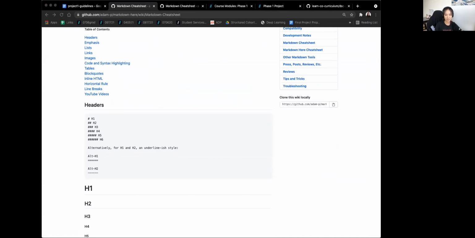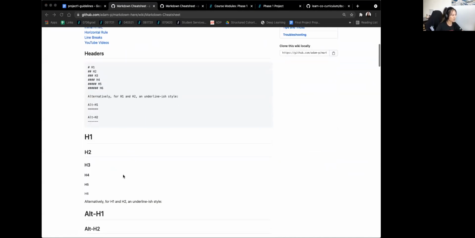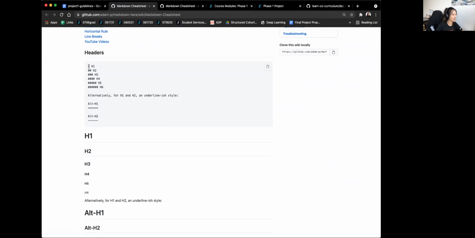So first of all, you have your different headings. So you have H1 to H6, exactly the same way in which you're doing your headings in your Jupyter notebooks, or as you should be. Use the pound sign. So this will show H1, H2, 3, 4, 5, 6.